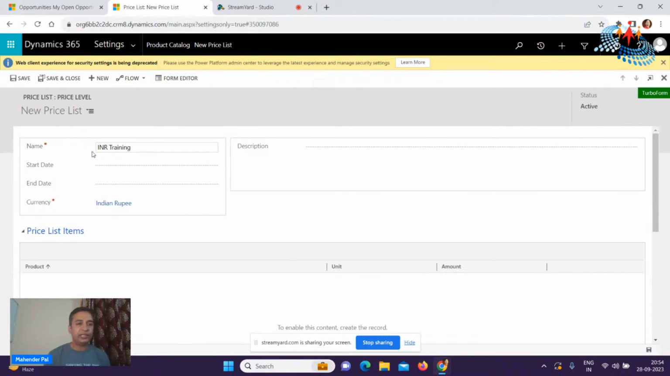Okay, so we have created one INR training, and this price list we will be using when we will be defining our product. So we have selected the currency. It may depend on your business, and if you are doing business in multiple countries, you can have multiple currencies. Depending on that scenario, you can change it.